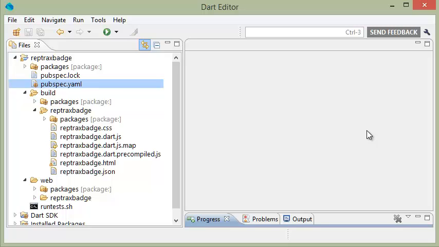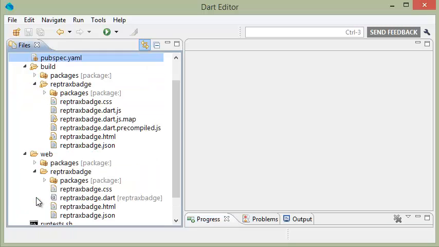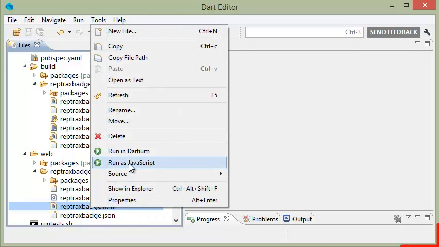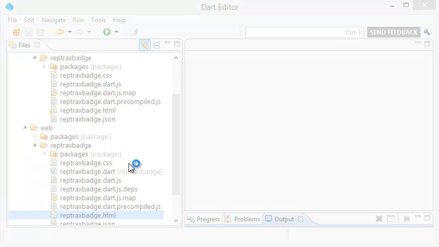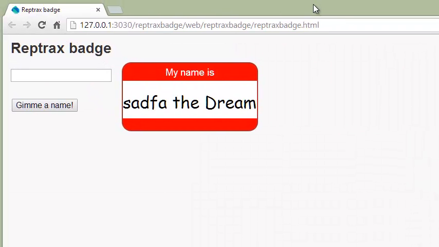Now we're going to run this as a JavaScript. This will actually launch the page. We're back in the local host. So there you have it. We have the application running in the virtual machine on the Dartium browser and as compiled JavaScript on the Chrome browser.